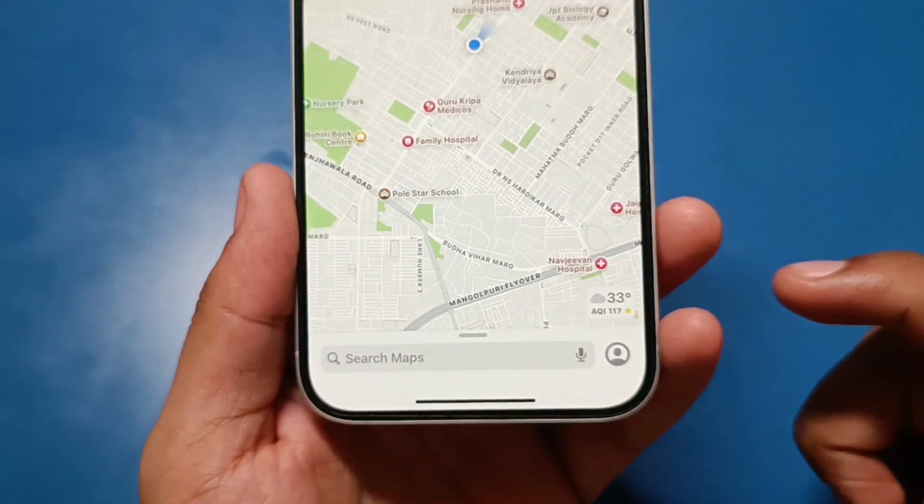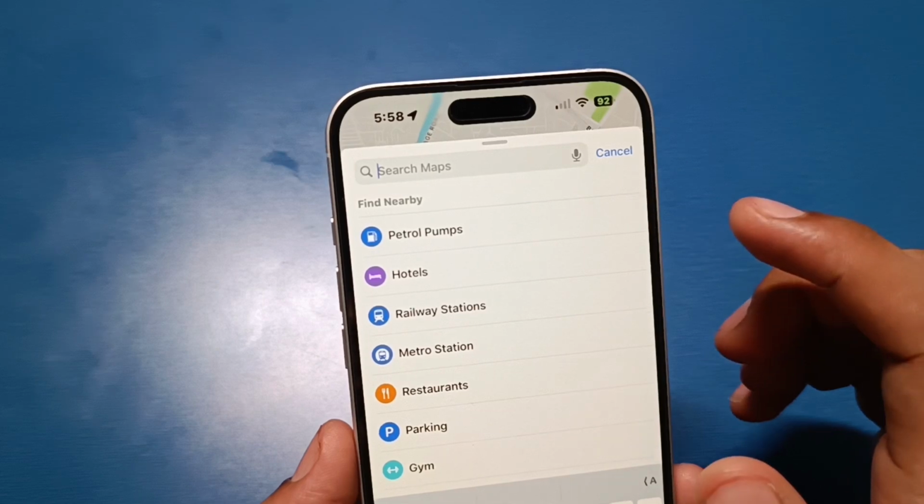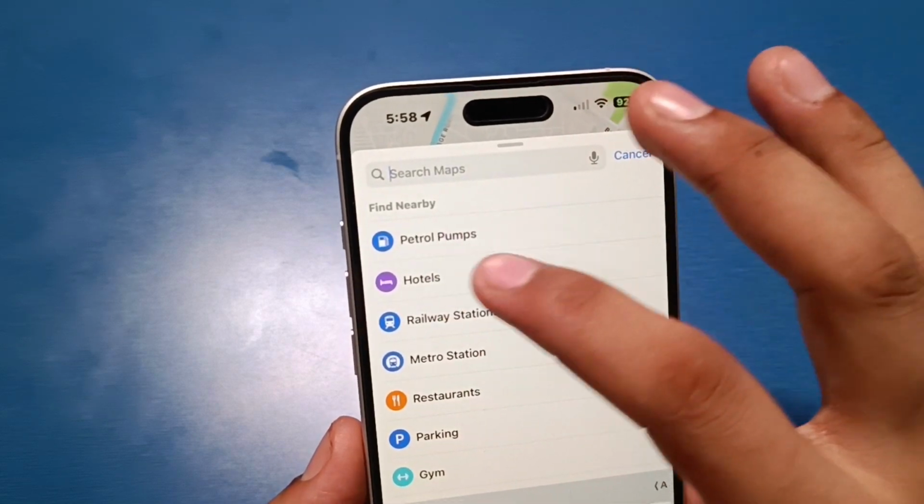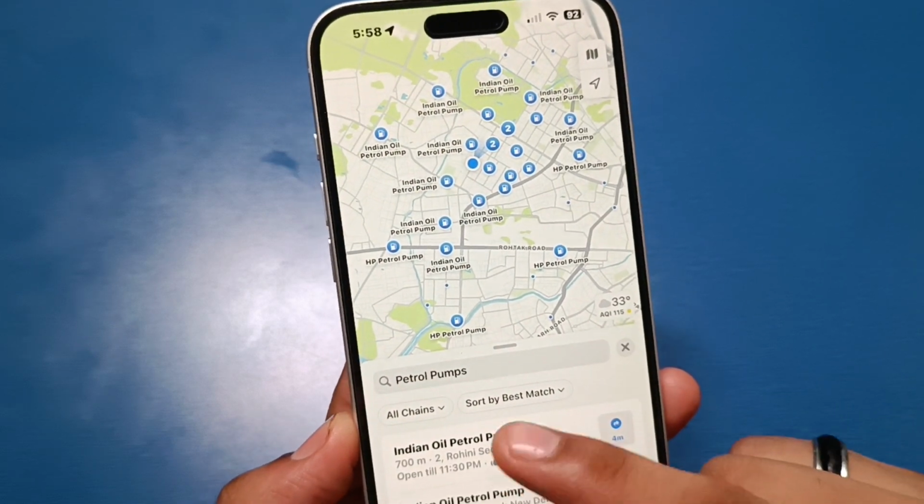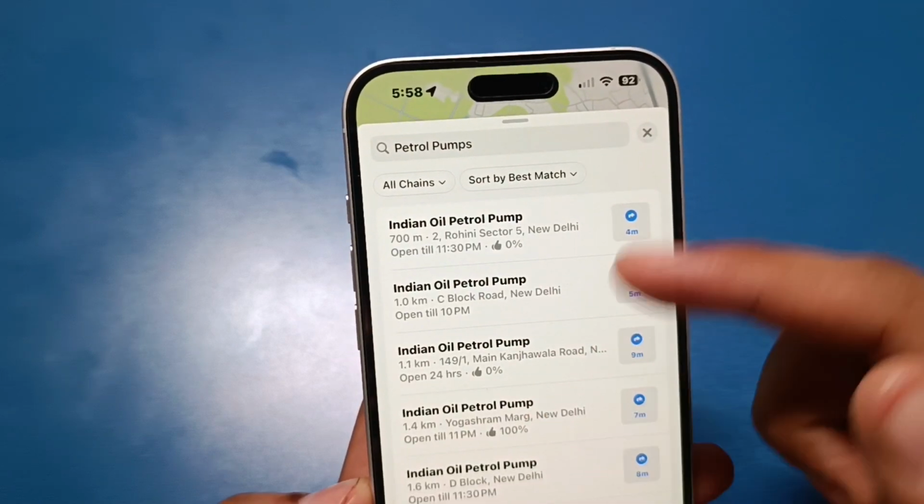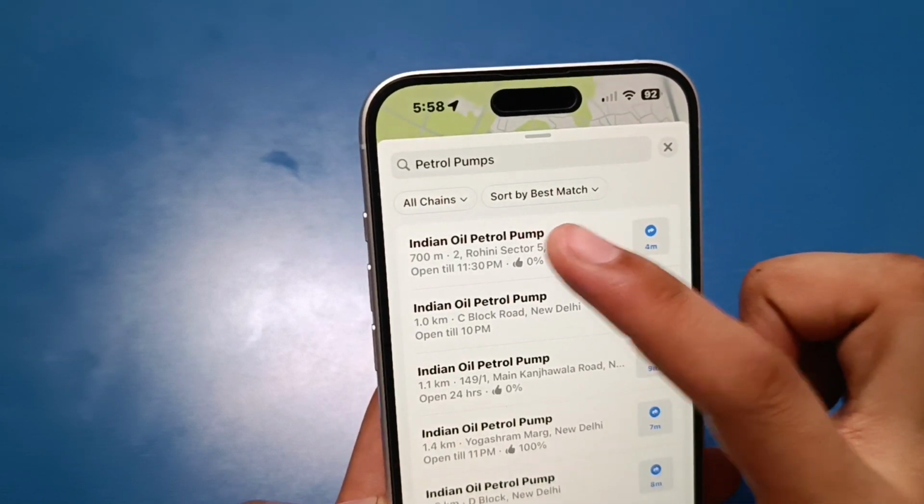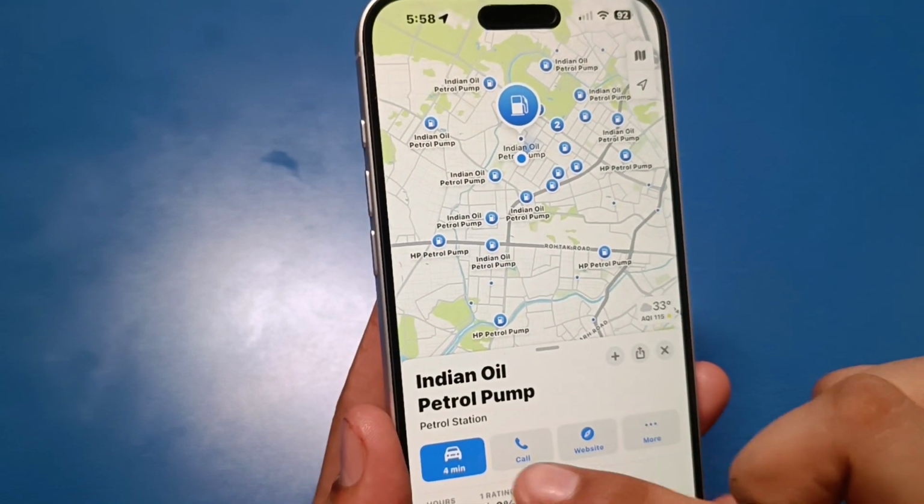Friends, here is the Search Maps, click on it. Now select the location you want to choose as your destination, like I am writing petrol pump. And then, friends, you have to tap on the petrol pump location, like Sector 5 or wherever you want to go. Then I'm choosing Sector 5. And then you have to click on Car.